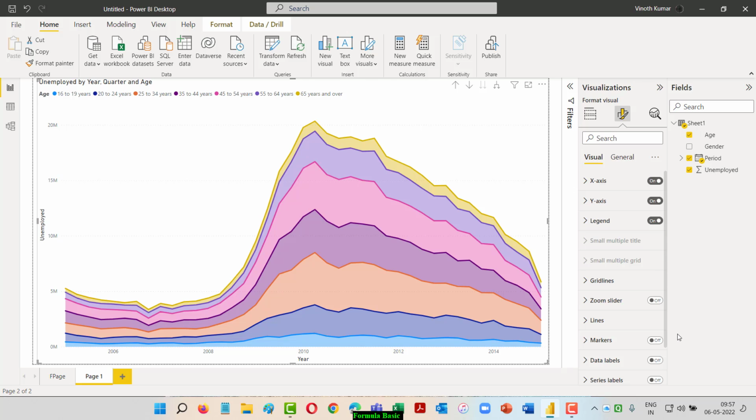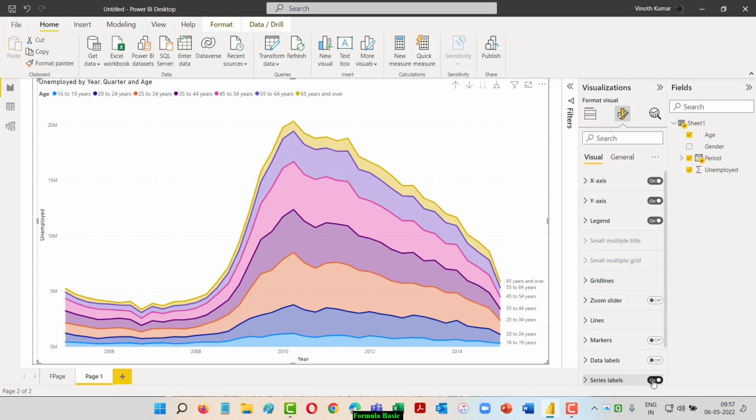Similarly, whenever you deal with visuals, please don't ever add the lines and markers here. Sometimes we will try to add a data label here. Sometimes it will be too clumsy. So your data should speak for itself by showing the data here. So don't ever try to add a data label here. You can add a series label and you can see the difference that the series label makes.